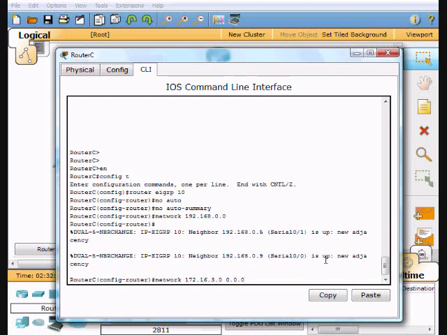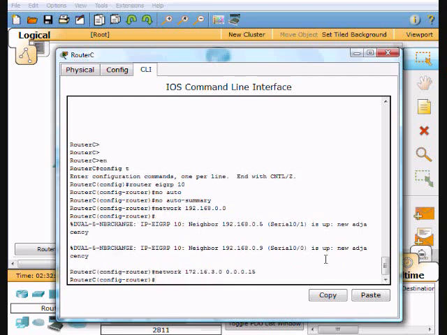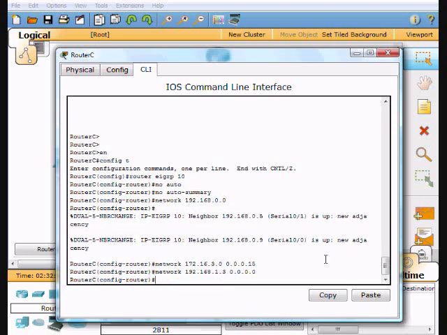Okay, so this next one is my users. It is a slash 28, which is a block size of 16. So 16 minus 1 is 15, so that's what I specify. Here's my loopback address, because it's a slash 32, and end.